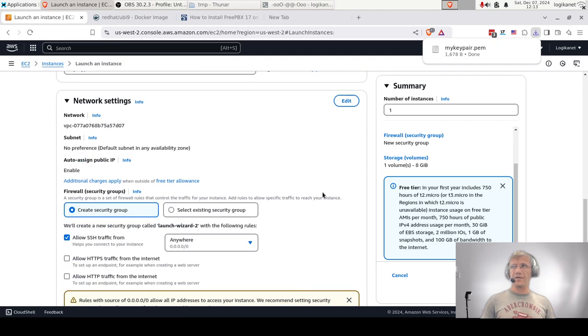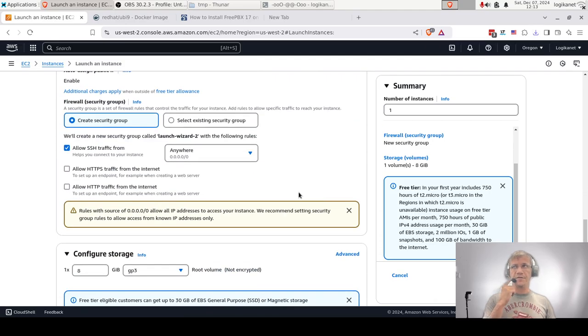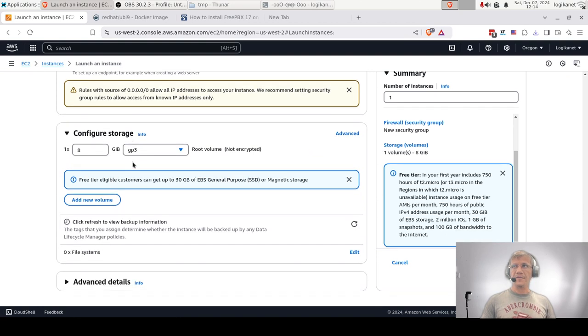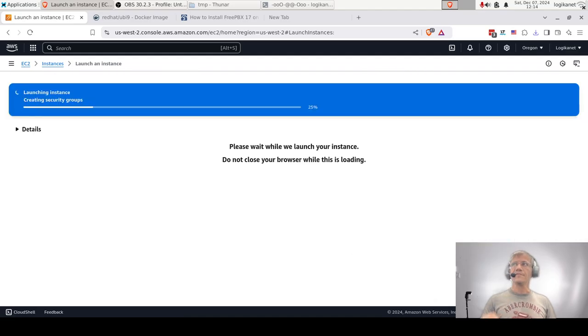So now if we keep scrolling down, we have the network options. We already have SSH enabled. We're going to enable HTTPS and HTTP because we are going to install FreePBX that has a GUI interface. Then we have 8 GB set up by default for the instance, but the free tier supports up to 30 gigabytes, so we're going to change that to 30 gigabytes. And everything else, we can just keep the default values. So we're going to click on Launch Instance.